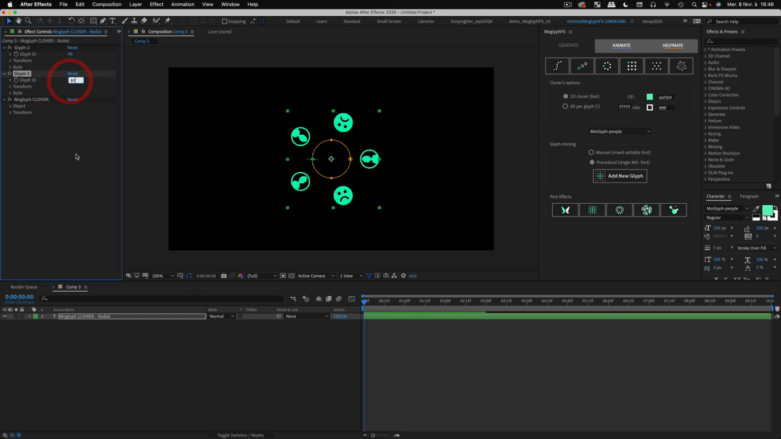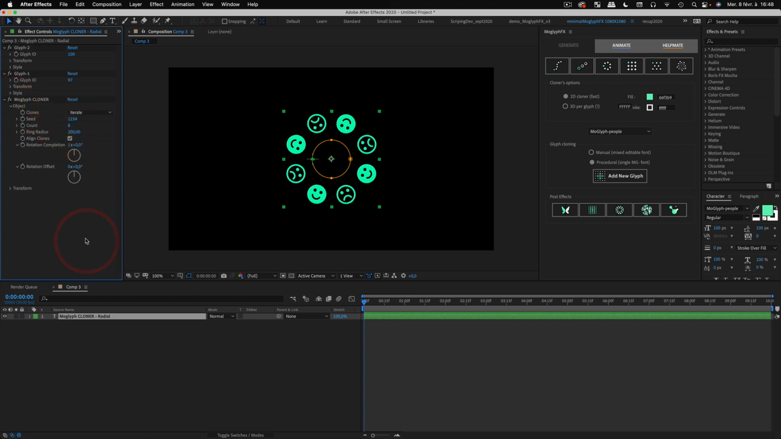Okay, so I will let this one this way, and I will choose another one for, let's say, the bad one. Okay, and you can then play with the object settings, add maybe more counts, and as you can see, I have an alternate way of each clone which cycles itself. It does first glyph, second glyph, first glyph, second glyph, etc.